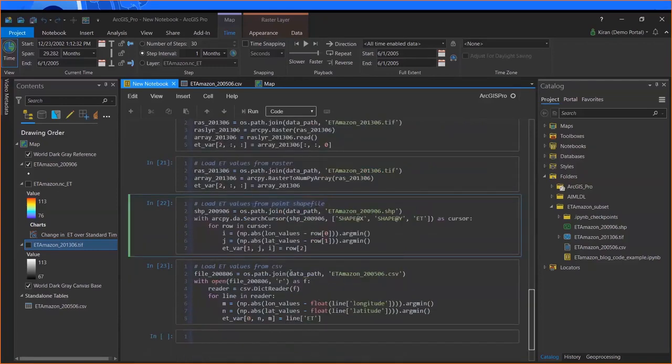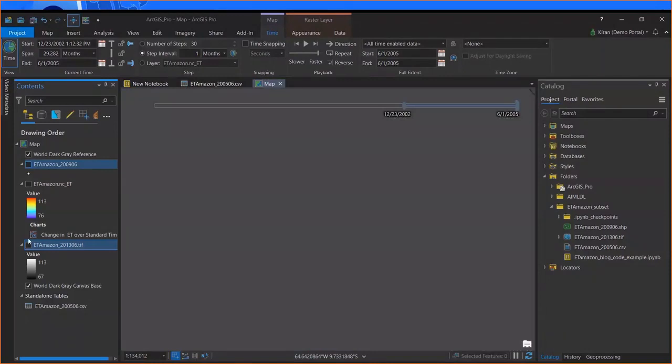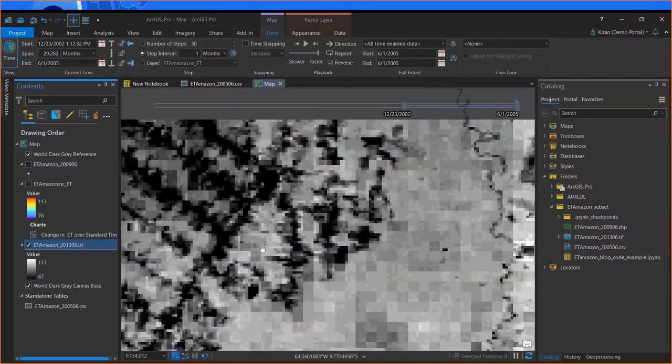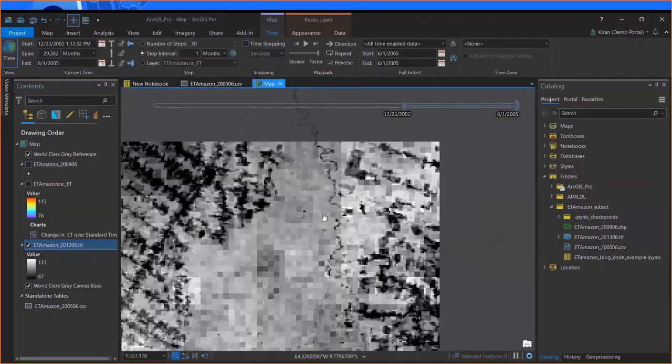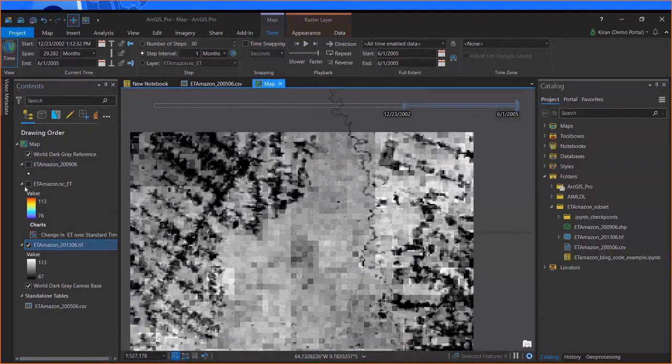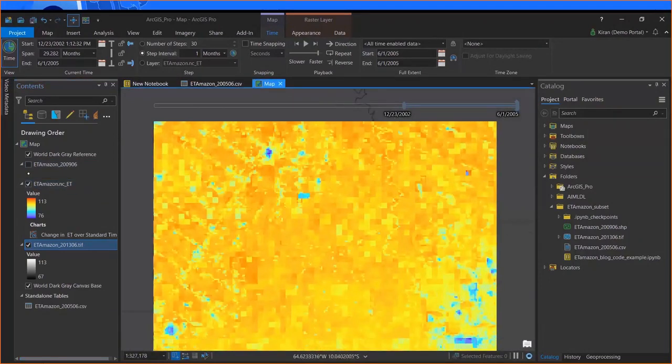Then I can load the existing ET values from CSV as well, and finally the raster which I created got saved. Here you can see the raster which we have created, how it looks in a TIFF file, but really how it looks in NC as evapotranspiration.